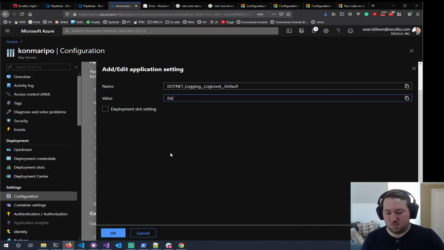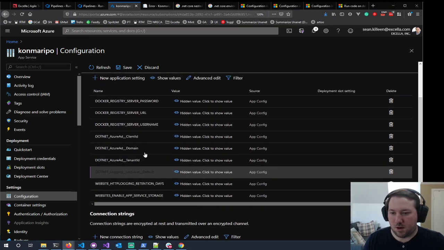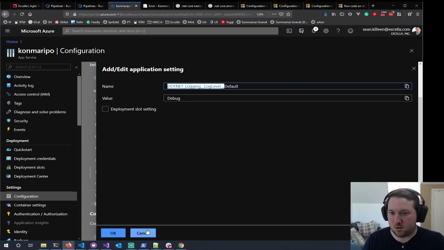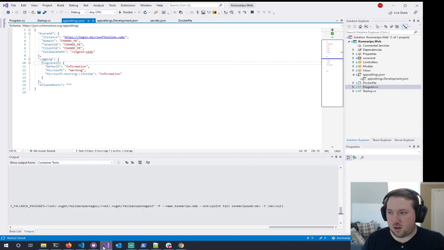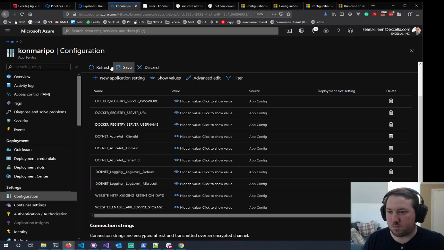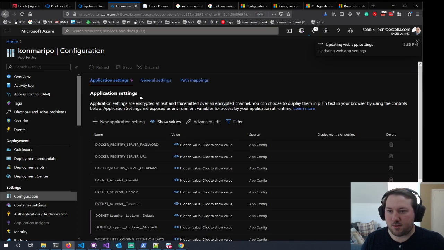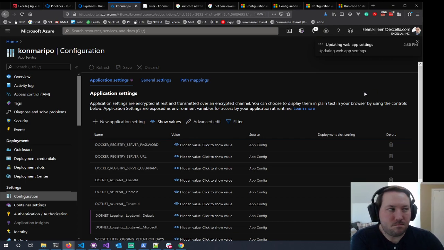Let's just do debug. All right, let's change that, and we'll do the same here. We'll copy that name. Logging log level default, and then logging log level Microsoft. We'll set that to debug as well. This should at least pick up on some additional debugging here. Application settings and connection strings will restart the application. We okay with that? Yep, we're okay with that. Okay.